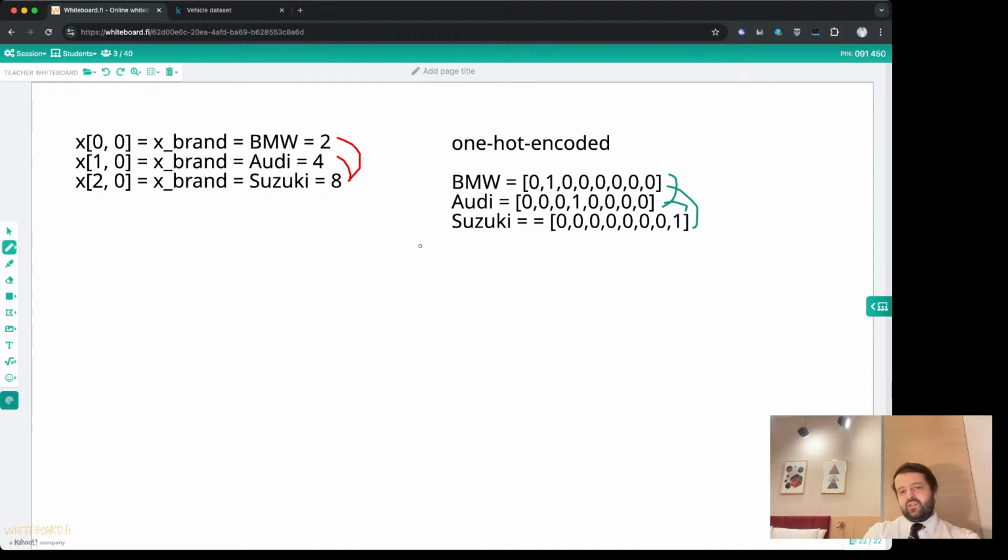So this means that this representation is way better. It doesn't matter in which order you put the cars, it will always have some meaningful representation, rather than saying that Suzuki is 4 times better than BMW. You'd never do that.